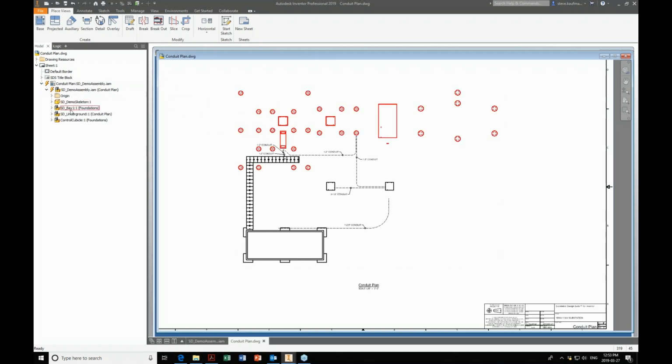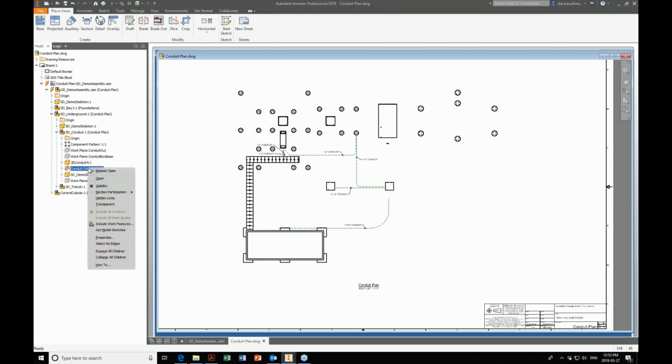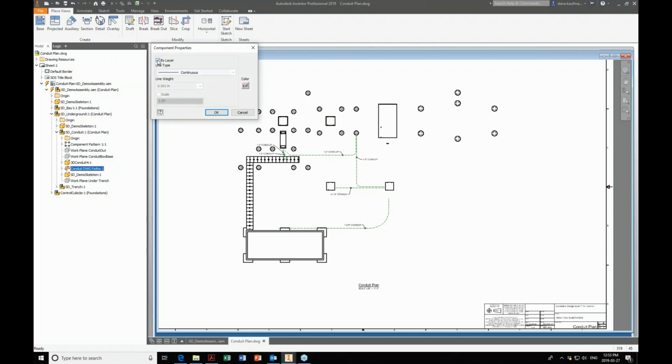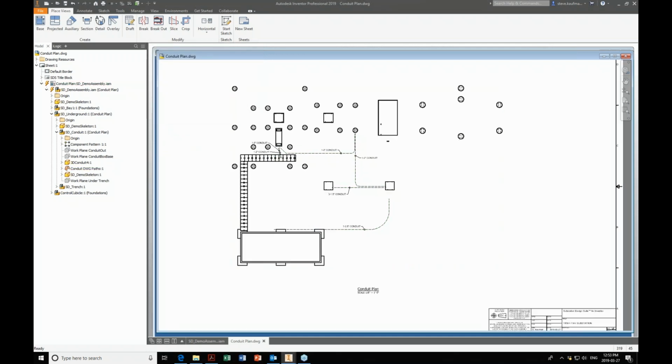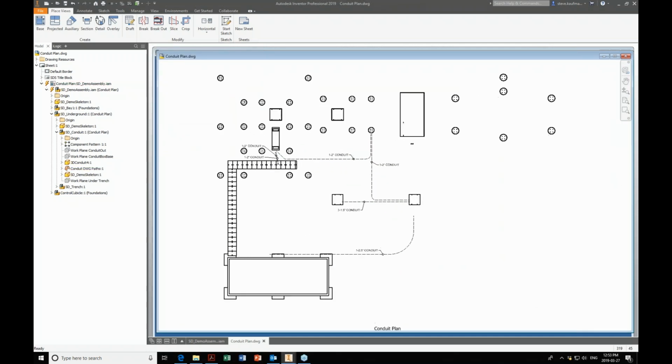you can see my underground conduit plan. Here's my conduit paths. Right click, I want this visible, and I can come into my properties. I'm going to make this entire idea dashed and say OK. And that's bringing all our lines in dashed. All right.